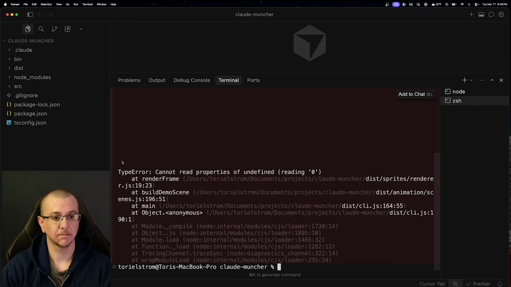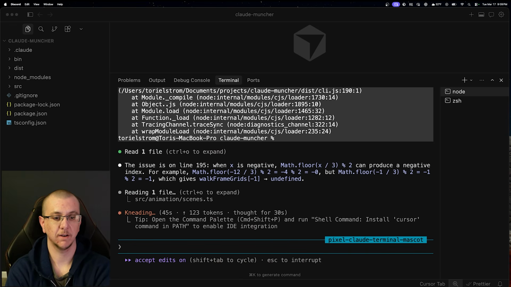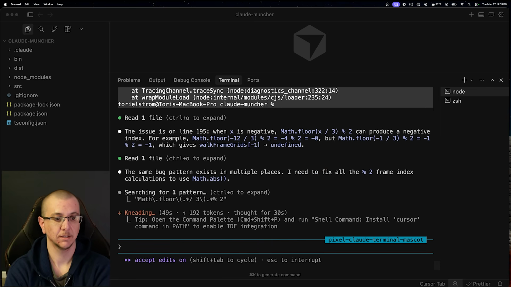What happened? This issue is on line 195: when X is negative, Math.floor can produce a negative index. The same bug pattern exists in multiple places. All right, we'll fix it.